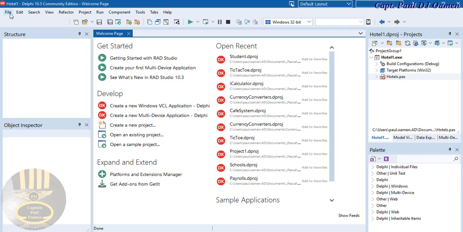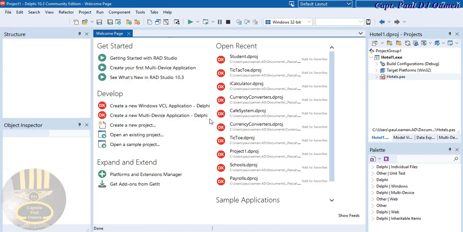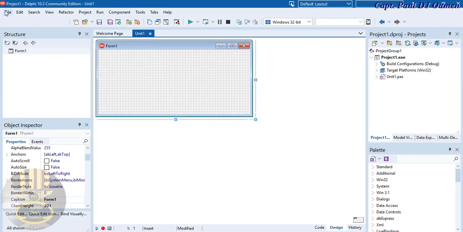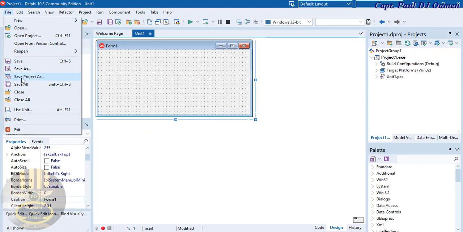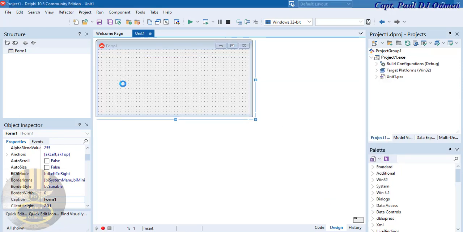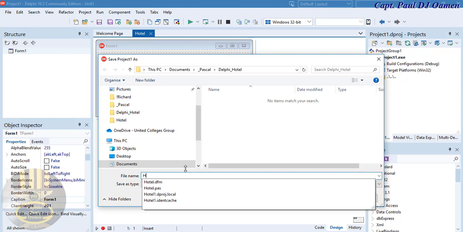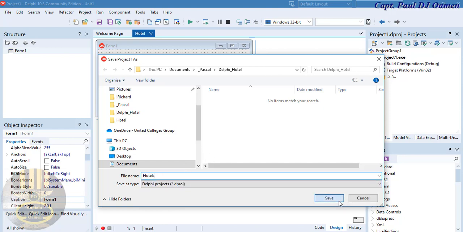I'm going to start by clicking on file, new, Windows VCL. There. Before I go any further, I'm going to save my project. Click on save project as. I'm going to call that hotel, and I'm going to save it in the following directory. Click on save. Now let's save the project as hotel, let's add an S to that and click on save.